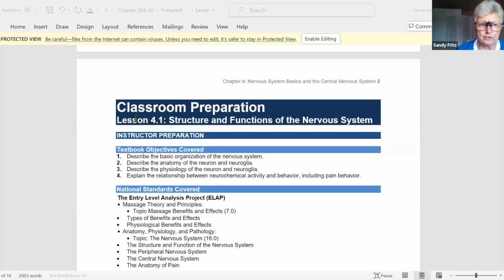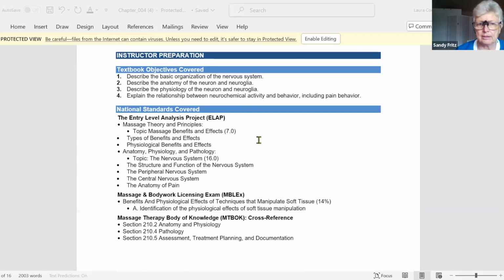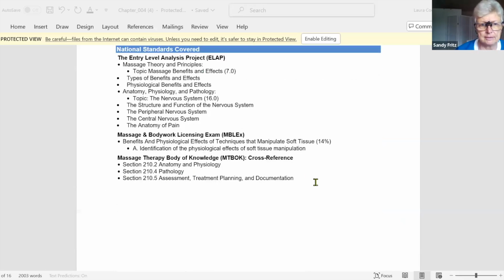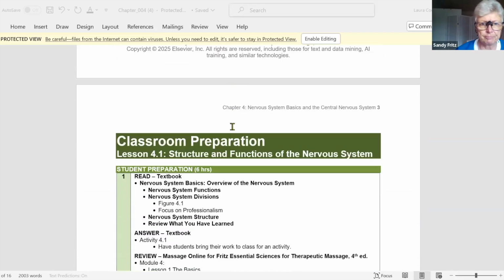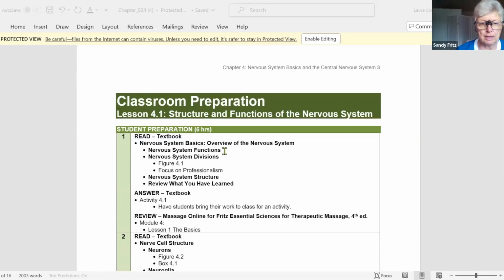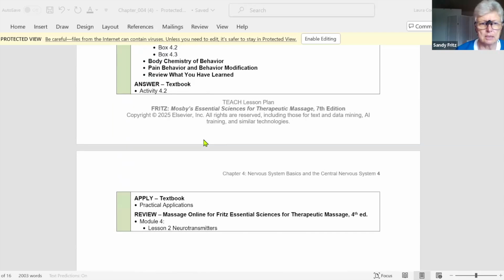Then for this first lesson, it tells you what you need to look at to prepare to teach this. It gives you how the content is reflected in the entry-level analysis project, the massage and bodywork licensing exam, as well as the massage therapy body of knowledge. It gives you student preparation. This is what you would tell the student to do prior to class. So this will become part of their syllabus homework assignment. And that's all set.